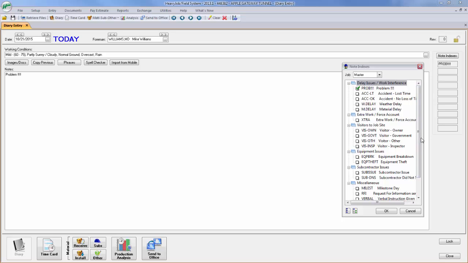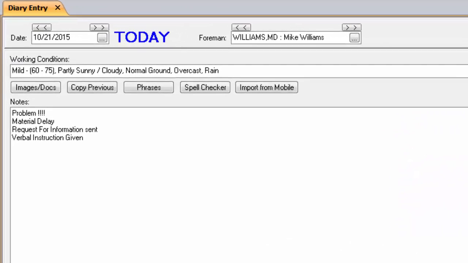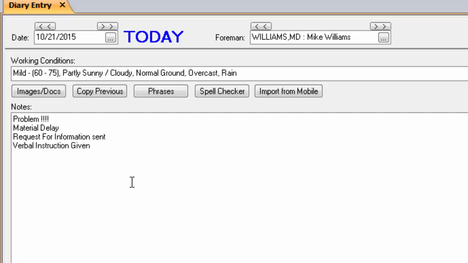Some of the common ones are simply there was a problem today, or there was a material delay, there was a request for information or verbal instruction given. So you can use any of these note indexes. And again, over on the diary, the expectation is you would tap your cursor adjacent to the note index and enter additional information. The next item on the list that we want to cover are phrases and note templates.